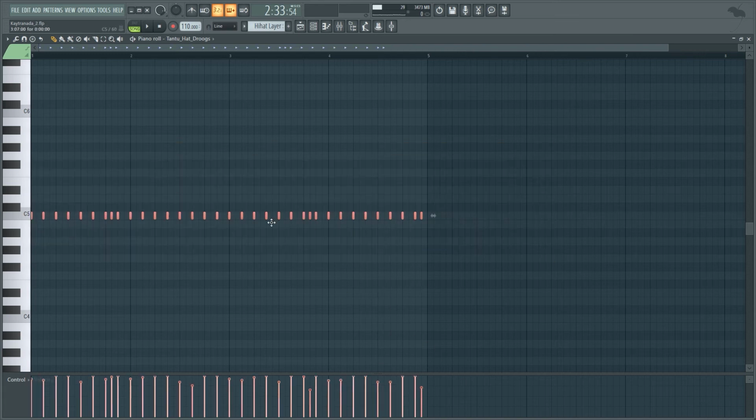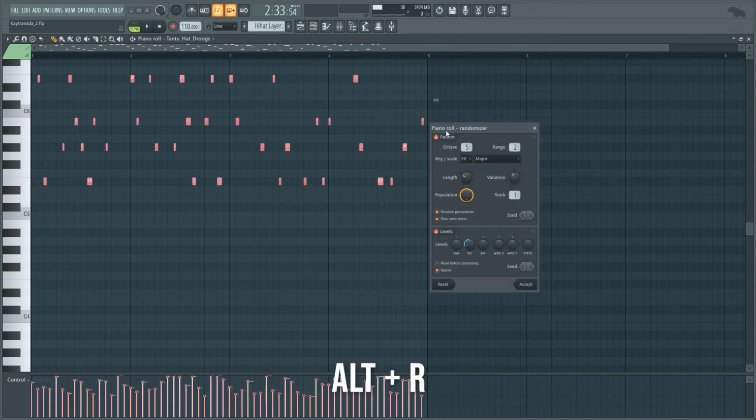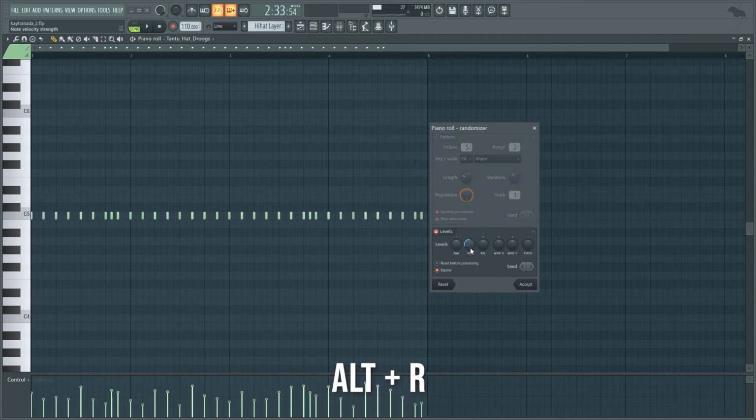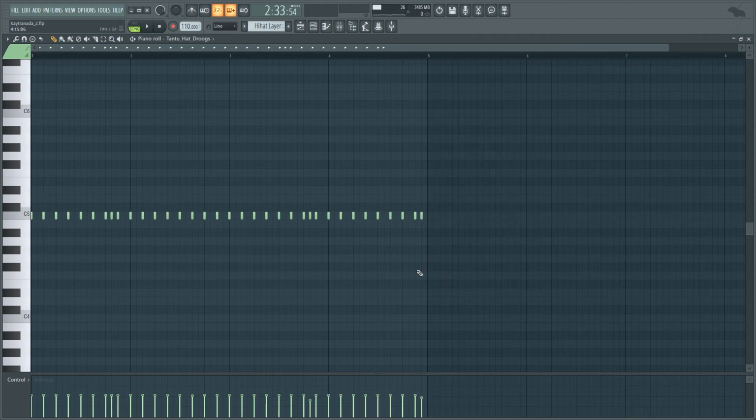If I increase the volume all the way back up and press Alt R, you get this box. You have the pattern and the levels. Deselect pattern and go to levels and play around with the velocity knob. This will change the value of the notes here. This way you can give a natural groove to your hi-hats, for example. If you exit out, the changes won't be remembered.